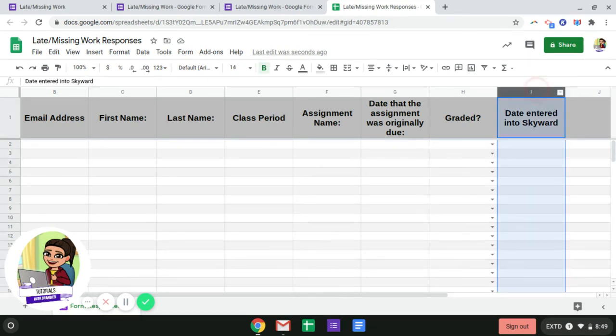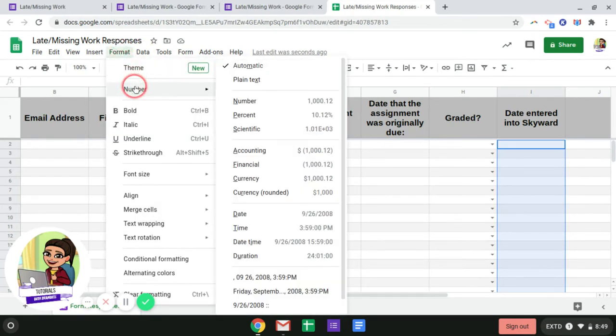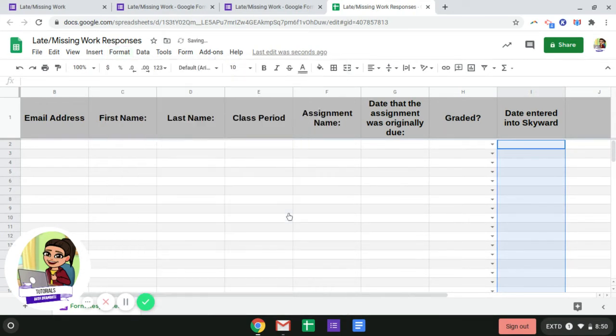Maybe I want to do the date entered into Skyward if I want that in a specific format. Same thing, I can select the entire column I, hold Control, select that first cell so that it doesn't get applied there. And I'm going to go to Format, Number, and I can choose the date that I want. So if I just want it to be in the format of just the date, then as I enter information in here, like if I were to put in today's date, it will automatically save as that option.